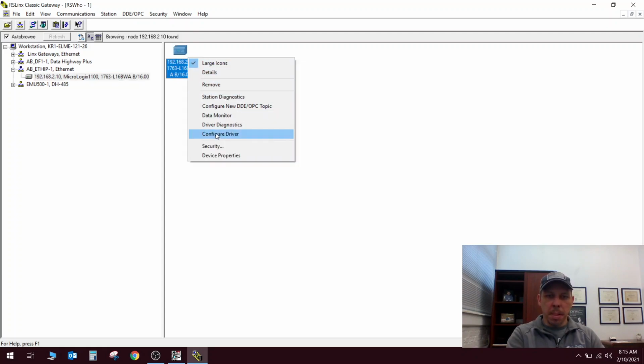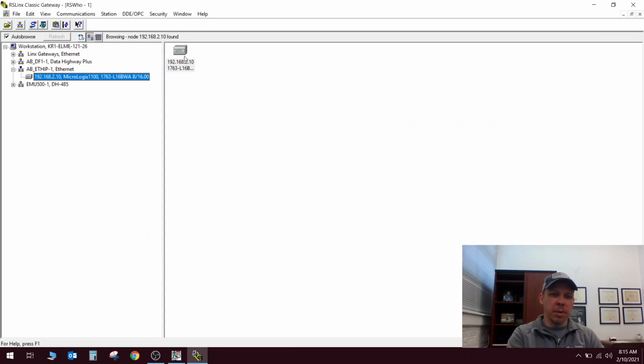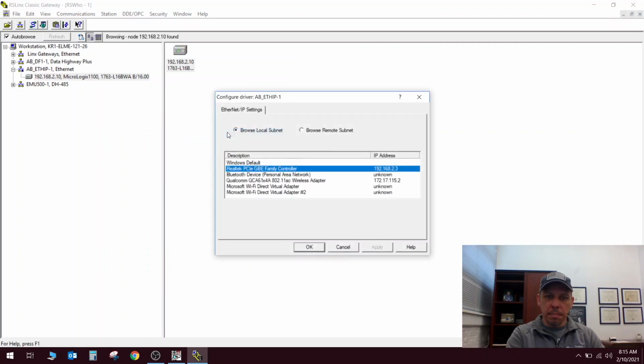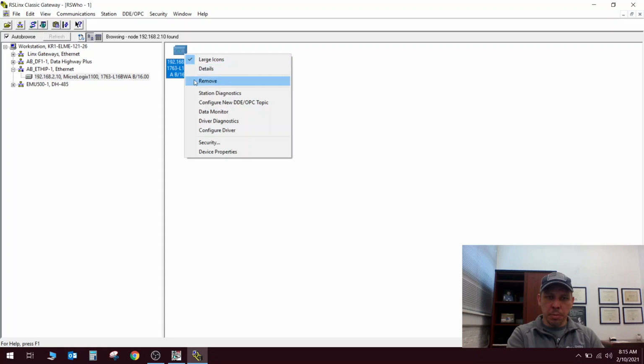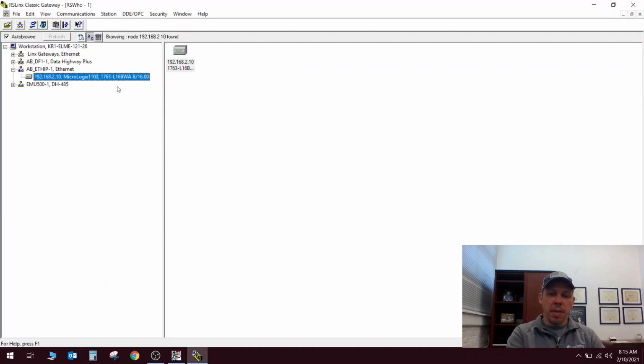Now I want to go into it and turn off BootP. You can look at some of the other specs to make sure you're connecting to the right thing, because you might have other stuff on your network. I can't remember where I want to go here. Is it configure driver? You can go in here in RSLinks and turn off the BootP, which is what I'm trying to do right now. Because if I don't, when I cycle power on this processor, it's going to... I thought it was device properties. Well, anyway, now that I have an Ethernet driver, I know there is a way to go into it through RSLinks. I don't usually do that, though.